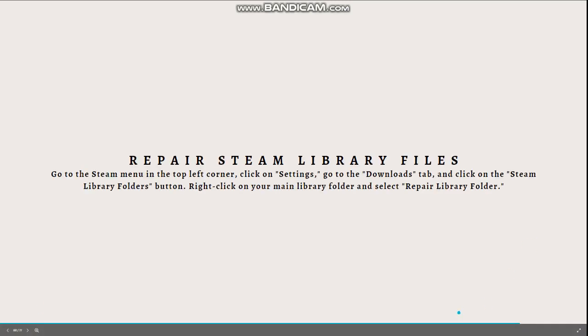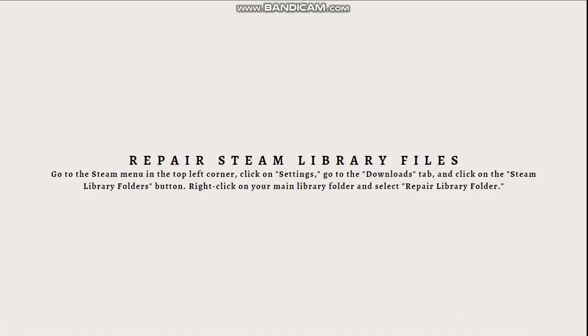Next is to repair Steam files. Steam has a built-in feature to repair library folder permissions that can sometimes resolve the issues. So you need to go to the Steam menu in the top left corner and click on settings, go to the downloads tab, click on the Steam library folders button, and then right click on the main library folder and select repair library folder.